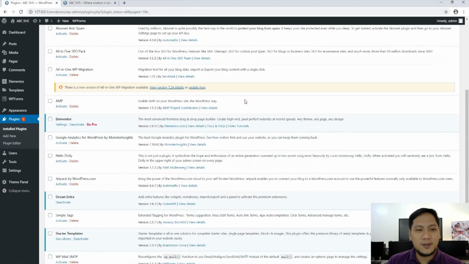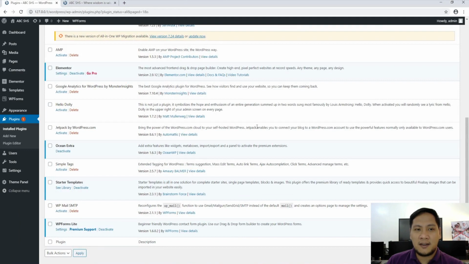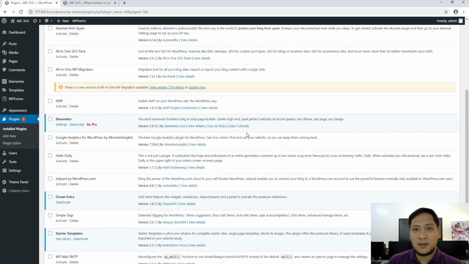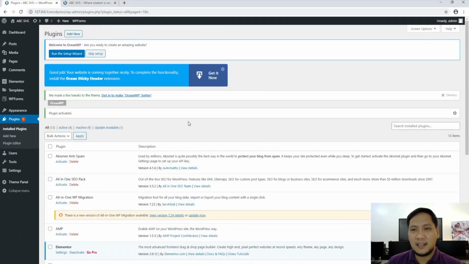All right, cool. So I think we already have everything we might need later on sa development. Now to add a page, we will go back to our dashboard. Opo. And also look at the tools, okay? Dito po sa page tool, and then afterwards, click add new.